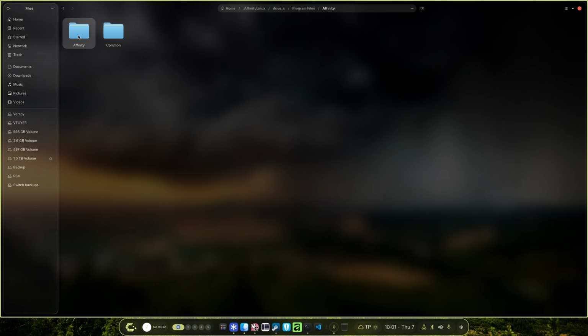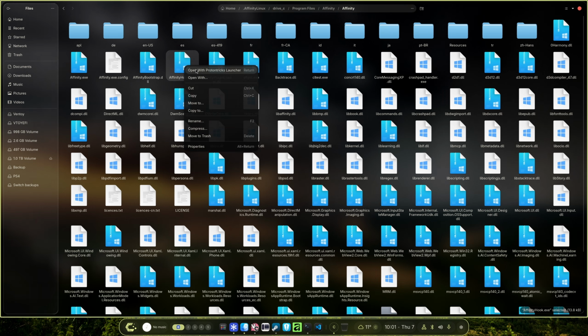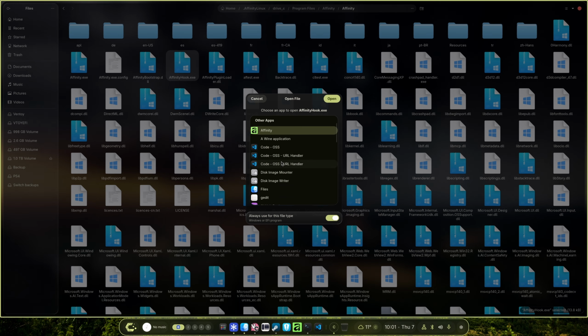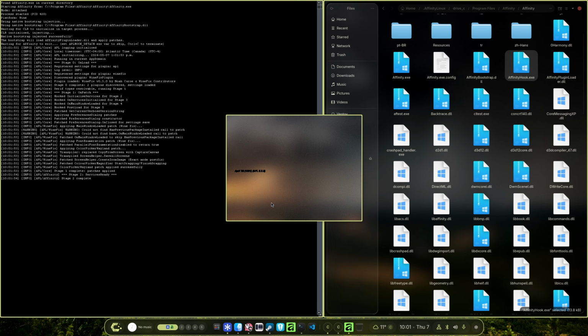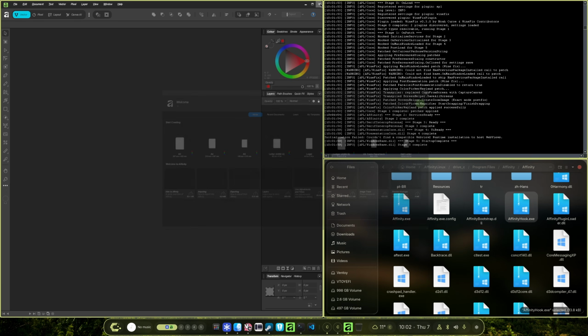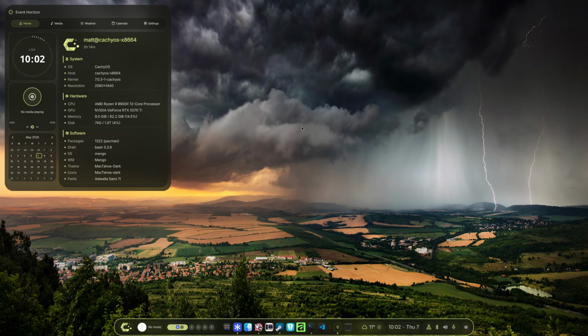So what I tend to do is I go to Affinity, I find the Affinity executable, which is right here, and I run this. It's called Affinity Hook. Now I'm going to open this up just like with a Wine application. It's going to automatically do all the hooking. Once it boots up, we're going to close it down. Okay. Just like that. And then we're going to open this up again. And you should hopefully see a change.